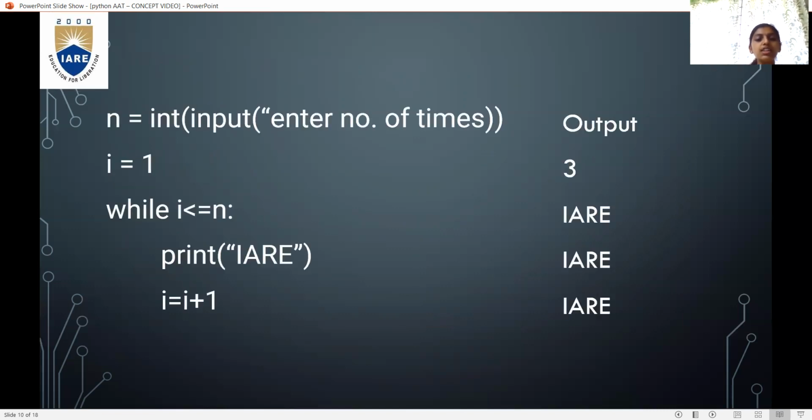And another example is where we are going to repeat one particular statement or one particular name n number of times. So first you're giving an input, n is equal to int of input, enter the number of times you want to repeat that program. And then you're initializing a variable, that is i is equal to 1. Then you're writing the condition in the while loop, that is, while i is less than or equal to n, we have to print IARE. And then you are giving the increment value, i is equal to i plus 1.